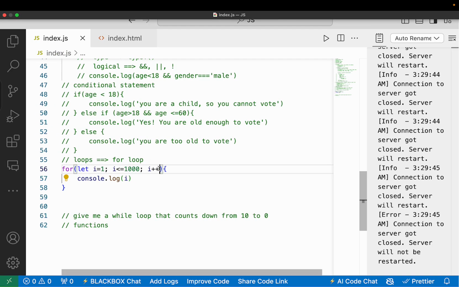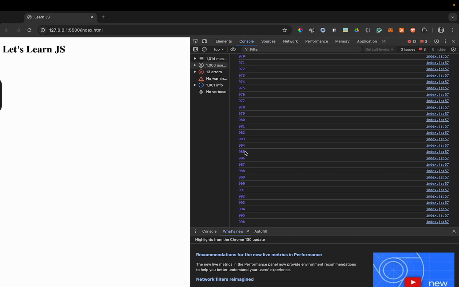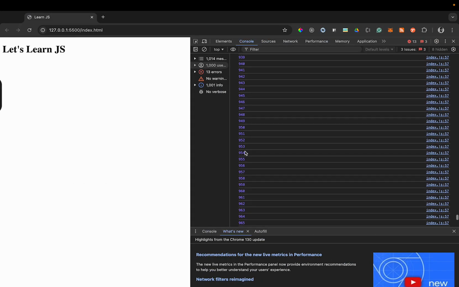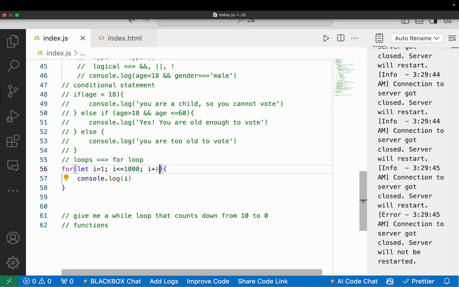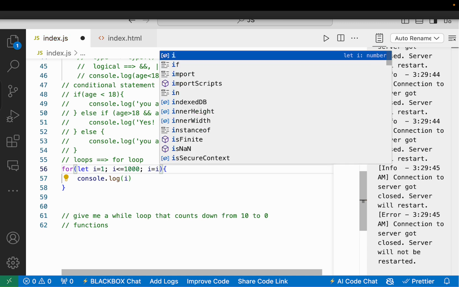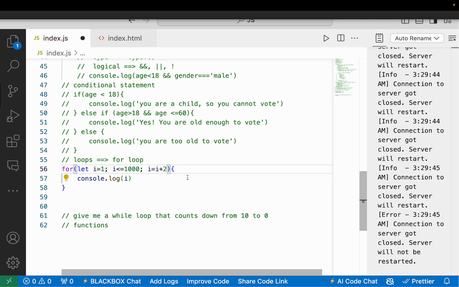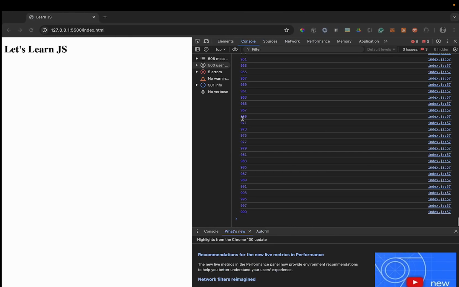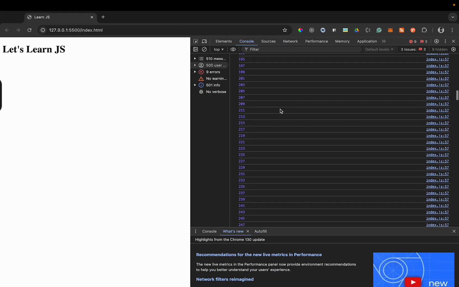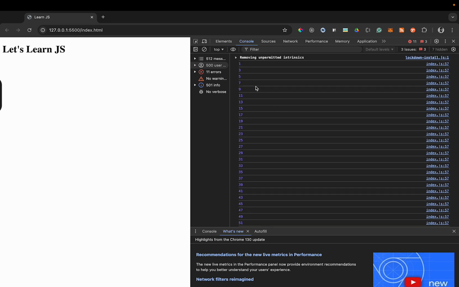And I can always increment by whatever number I want, not just 1. So let's say I want to count in 2s. So what I can do here is to say I equal I plus 2, and I save that. So I'm going to get 2, 4, 6 up to 1,000.